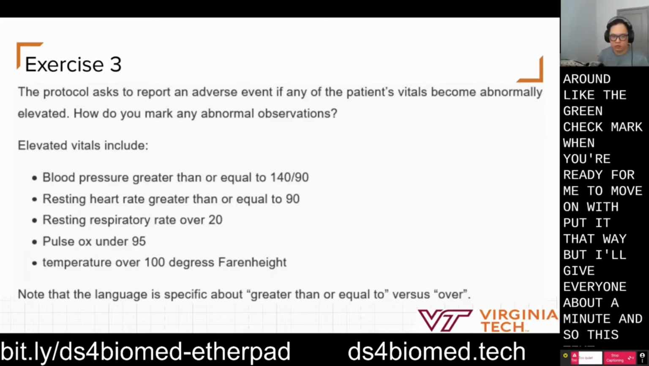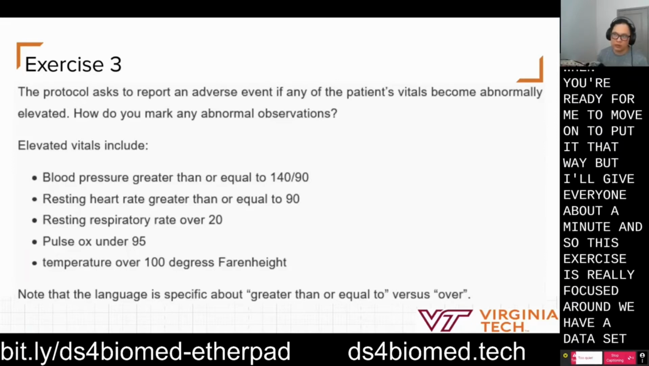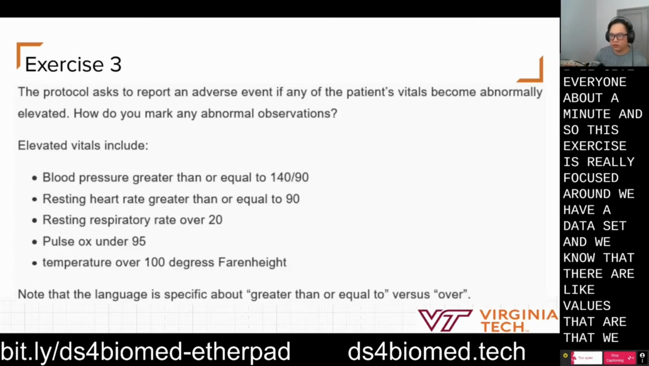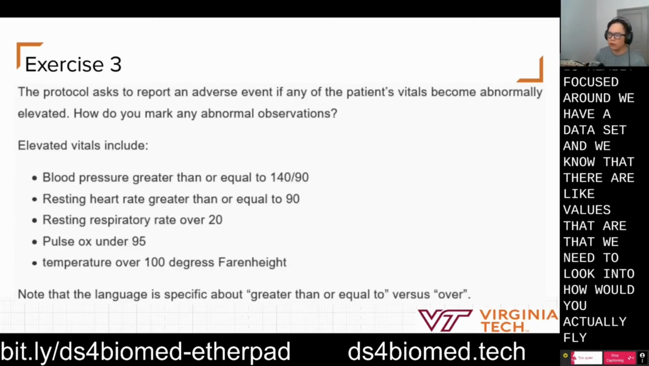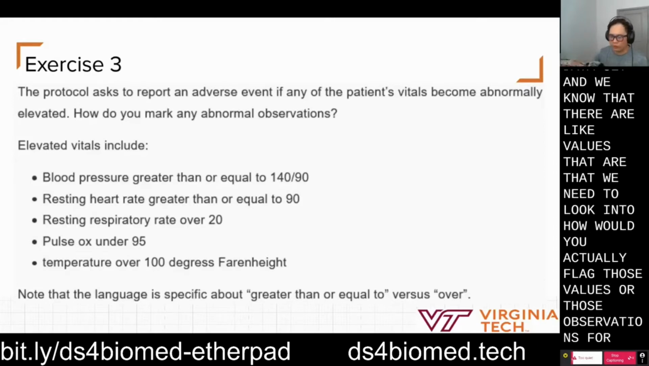And so this exercise is really focused around, we have a data set and we know that there are values that we need to look into. How would you actually flag those values or those observations within our data set?